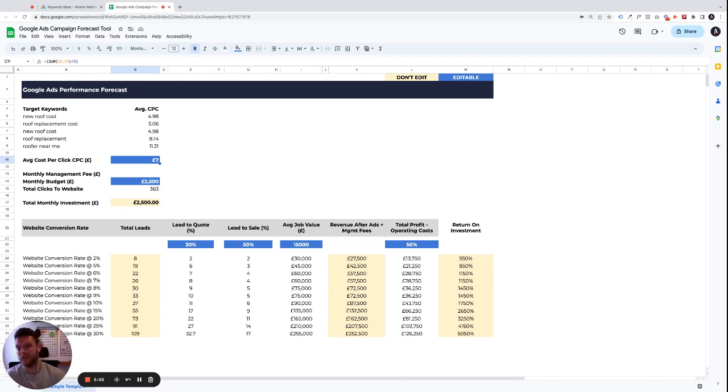If we go back to the website conversion rates, a typical average conversion rate for a lead gen campaign, especially in roofing, can be anywhere from 5 to 10%, and can also be a lot higher depending on your landing page, the campaign, and how long it's been running. But between 5 and 10% is pretty much the benchmark that we need to be hitting. So you can potentially get anywhere from 19 to 37 leads based on your £2,500 budget. Now, with a lead to quote percentage of 30%, that leaves us with anywhere from 6 up to 11 quotes.